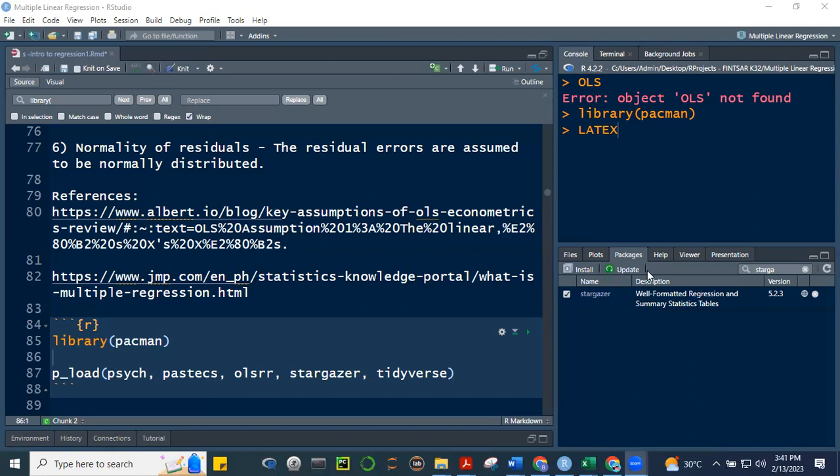Hindi mag-a-appear sa dito yan, sa package, di ba? But if you now use this one, yung preload natin from the Pacman package, automatically, if it's not yet installed, install niya, tapos ilo-load niya, and then if you look for it under packages, you'll find that it has already been checked here. Naka-check na siya, no? Even if hindi naman tayo nag-library kanina, di ba? O hindi naman kayo nag-install ng packages. Automatic naka-install yan, naka-load pa. So I like that shortcut.